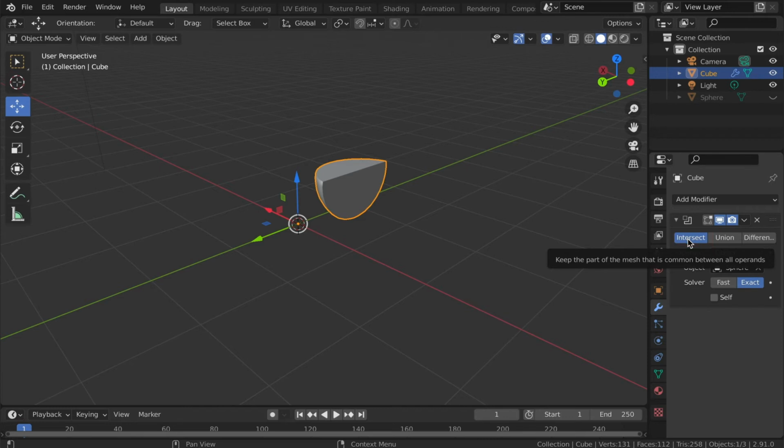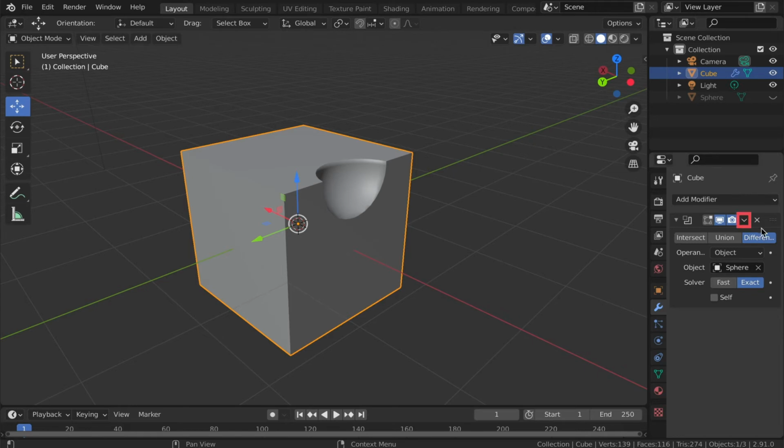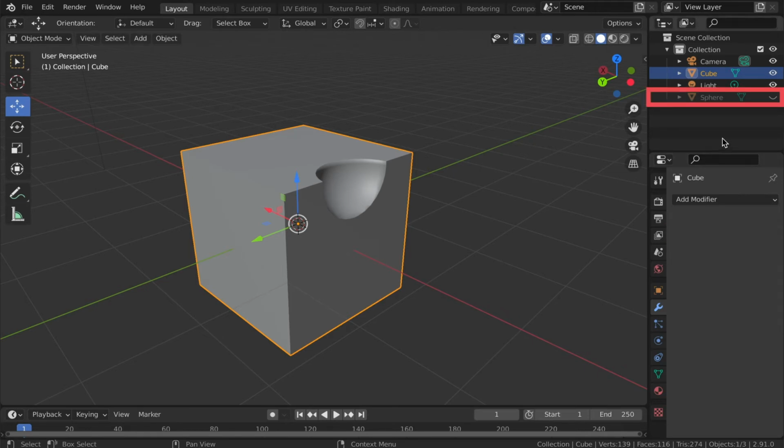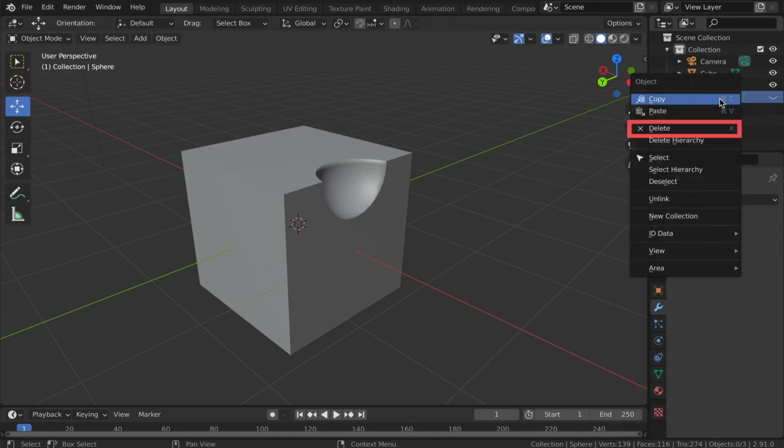To make the effect permanent, go back to the Modifier panel. Click the drop-down and select Apply. Then delete the sphere or the object you used for the interaction.